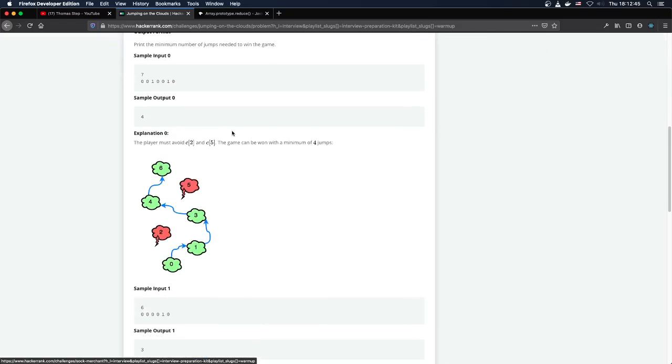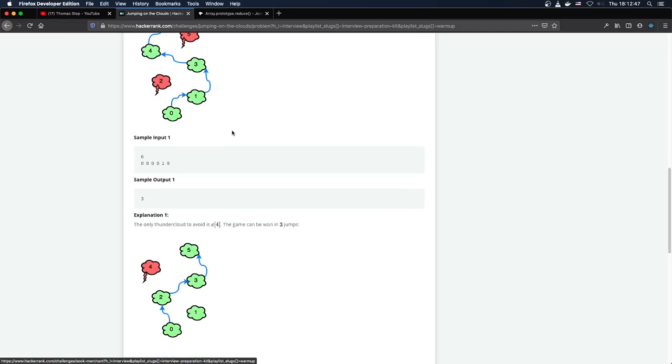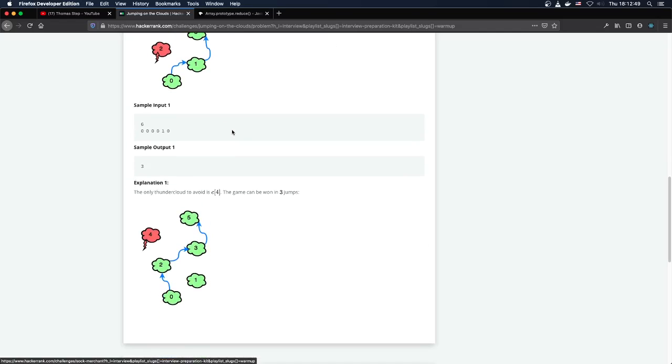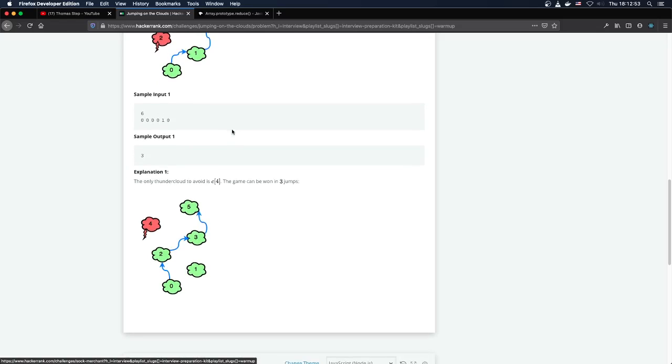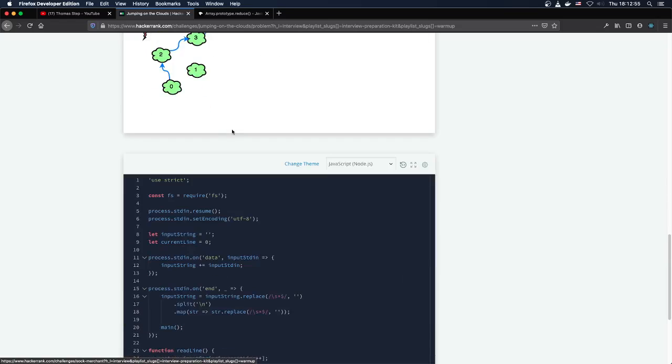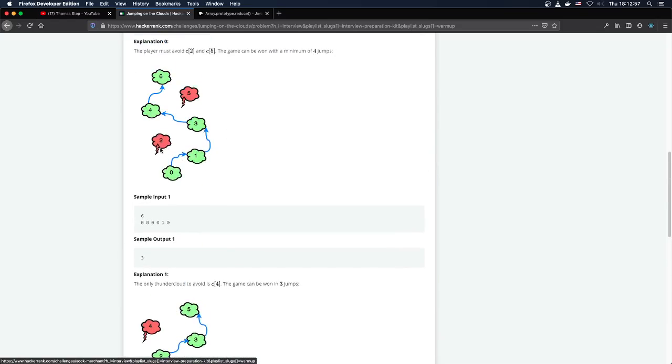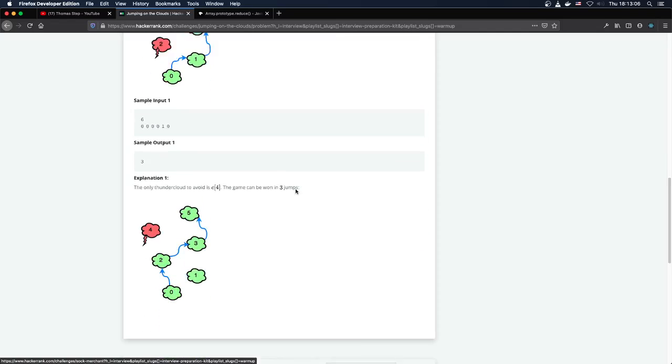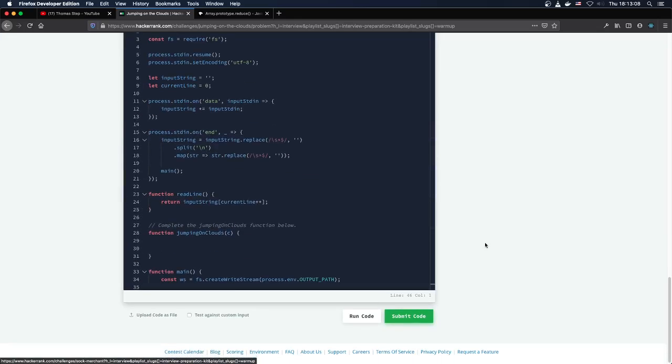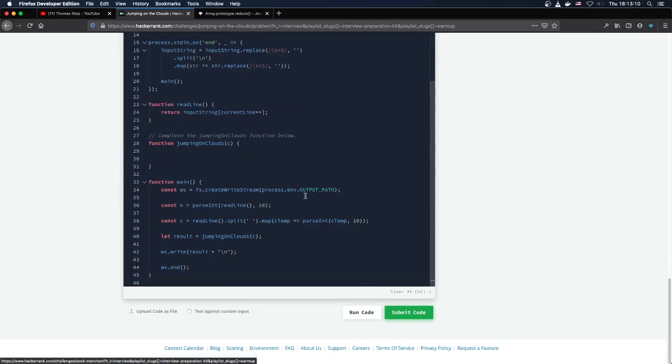I guess they don't specifically say, but these thunderheads can only ever be one consecutive. It's just one, so yeah. Interesting. I think the key here is just jump twice if you can, otherwise jump once.